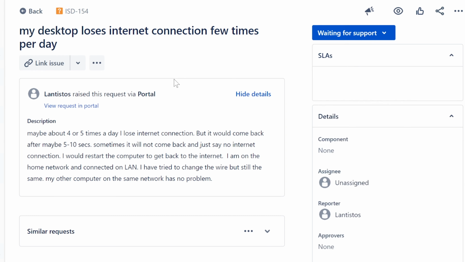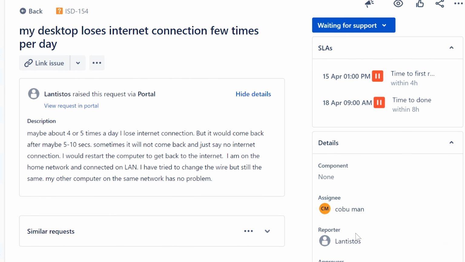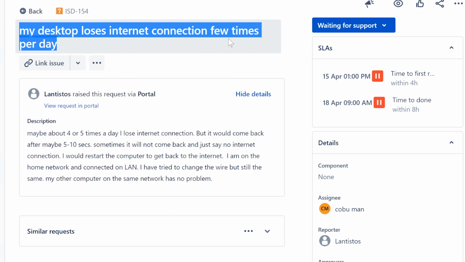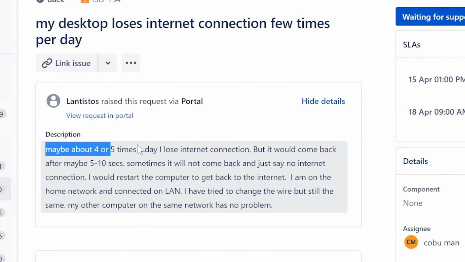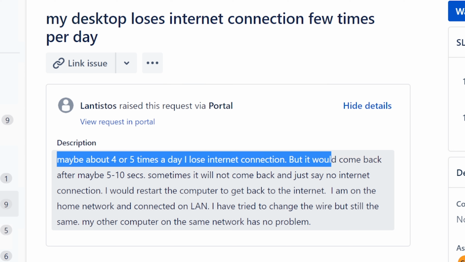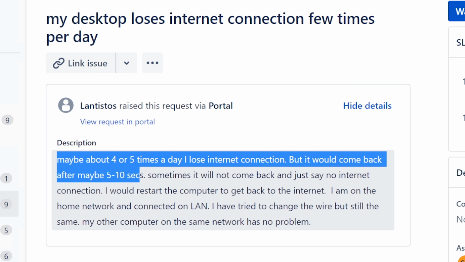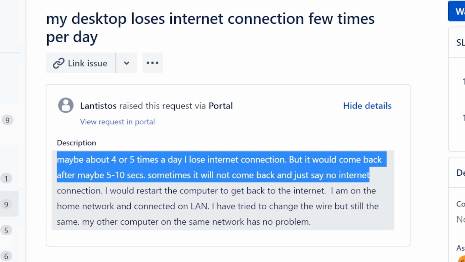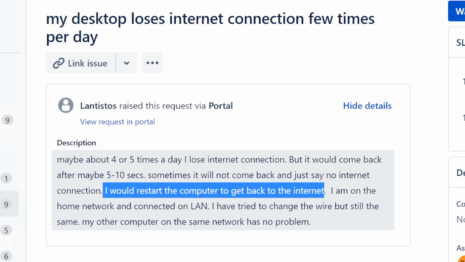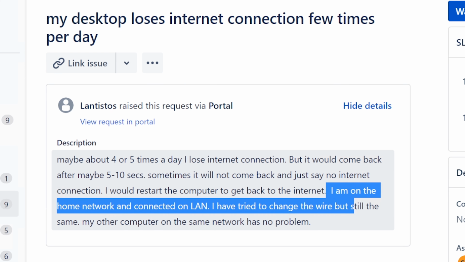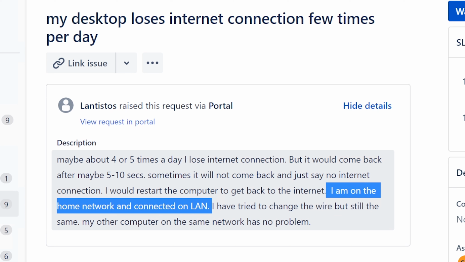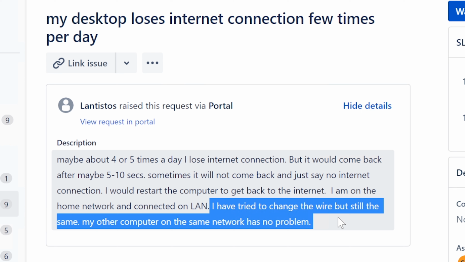Unassigned issues, here we go. Assign ticket to myself so I can get credit. And it says here, my desktop loses internet connection a few times per day. Maybe four or five times a day I lose internet connection, but it would come back after maybe 5 to 10 seconds. Sometimes it will not come back and just say no internet connection. I would restart the computer to get back to the internet. I am on the home network and connected on LAN. I have tried to change the wire, but still the same. My other computer on the same network has no problem.